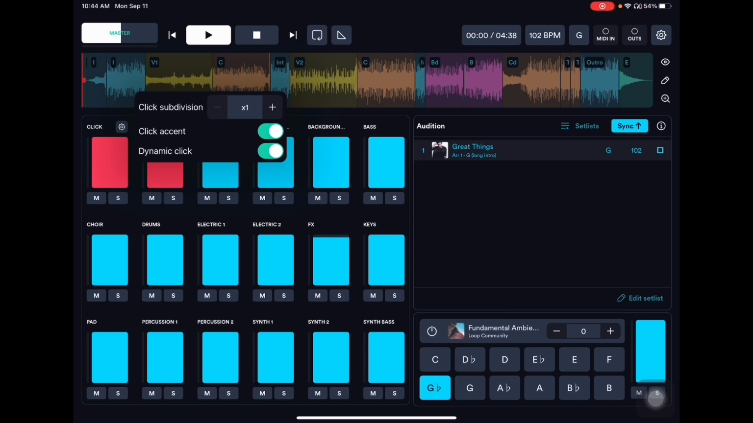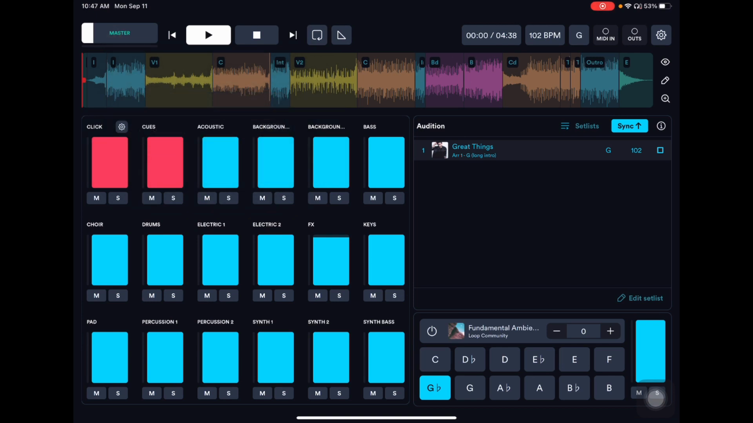Just turn that off. That adds an accent to the downbeat of each measure, but we don't use that. So for practice purposes, just turn that click accent off. So let's go ahead and start the track. Intro, just kind of see how some of these things work.